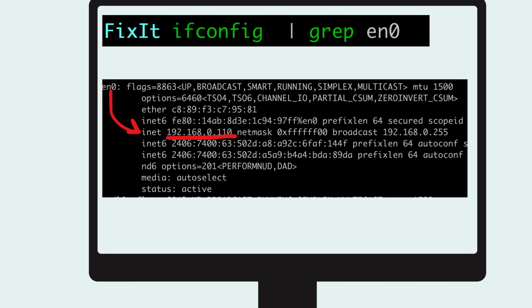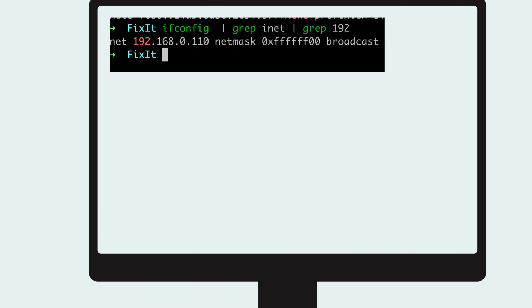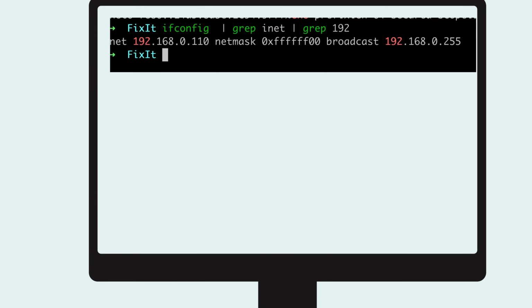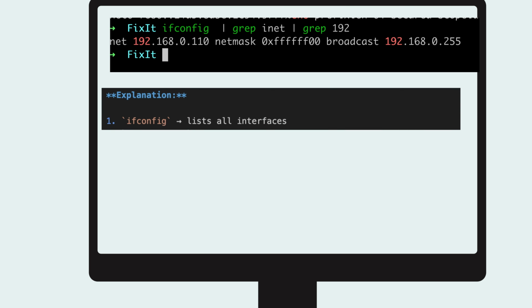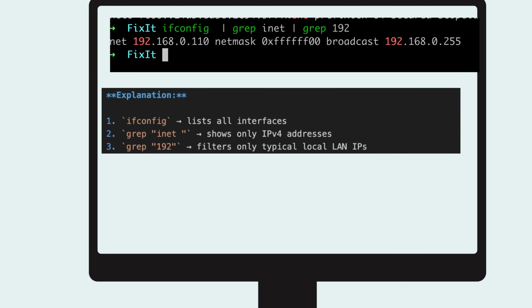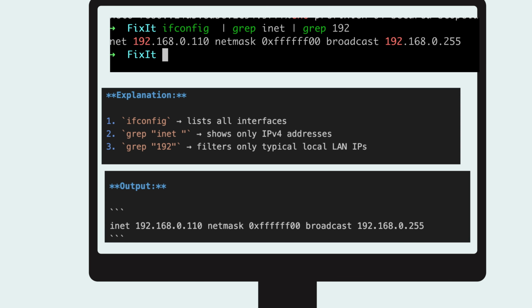To quickly get only the usable IP, we can use grep in Linux. So ifconfig | grep inet | grep 192. To quickly get only your usable IP, use grep like this. ifconfig lists all the interfaces. grep inet shows only IPv4 addresses. grep 192 filters only typical local LAN IPs, and there it is, your actual IP address.